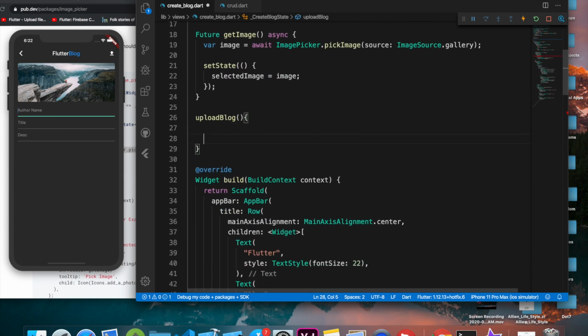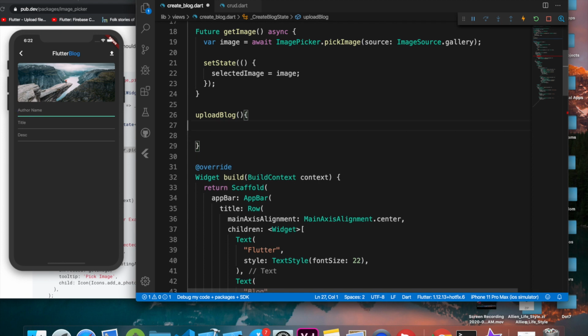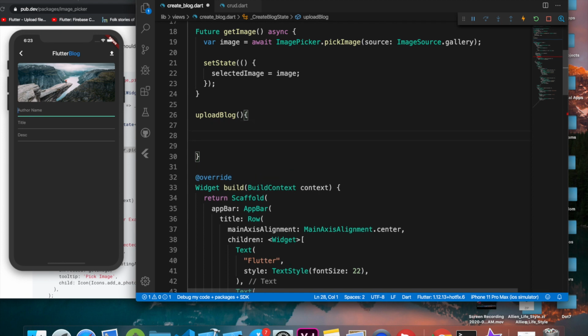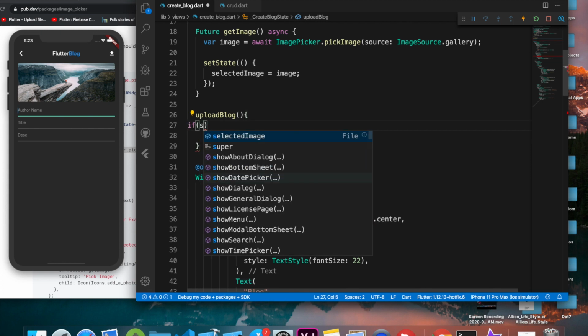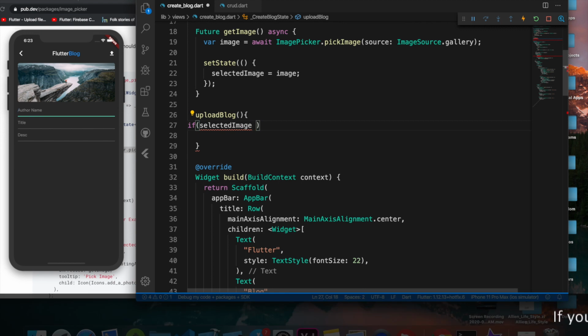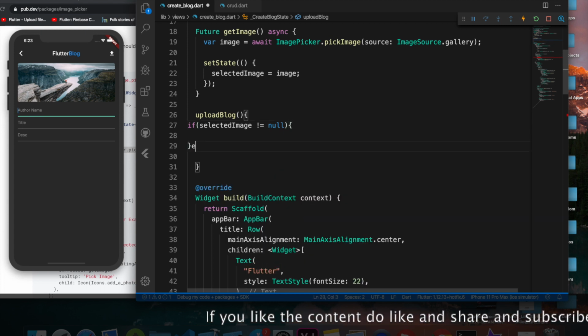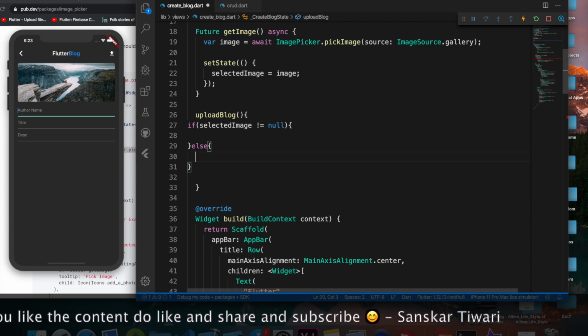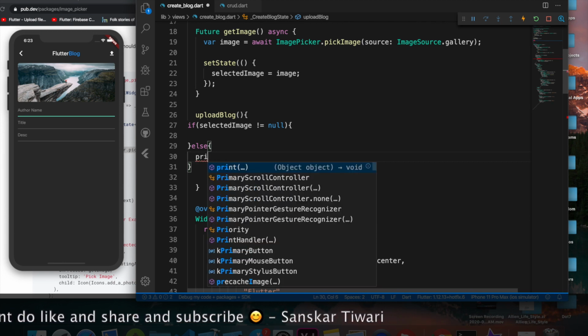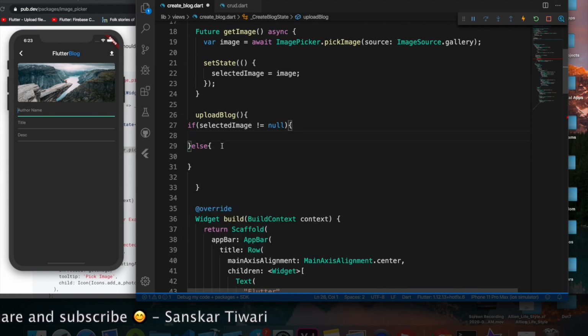And okay, so what do we want in this uploadBlog? The first thing is very simple. We don't want the user to be able to upload the blog if the image is not selected. How can we know that? We can simply say if selected image is not equals to null. That's what we want, right? We don't want that image to be equals to null. So if it's not equals to null, then we will do whatever business is. And if it is equals to null, then for now, let's just do nothing. We will later on add a snack bar which says something like that. Okay, so we have if selected image is equals to null. We have now done that.